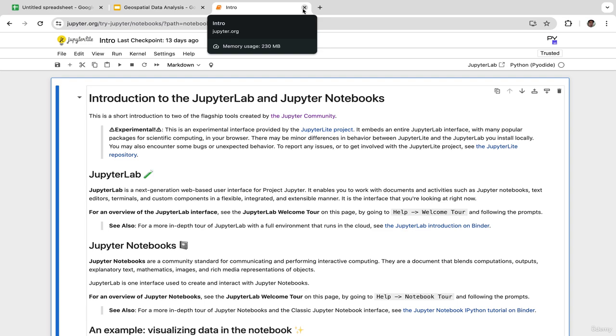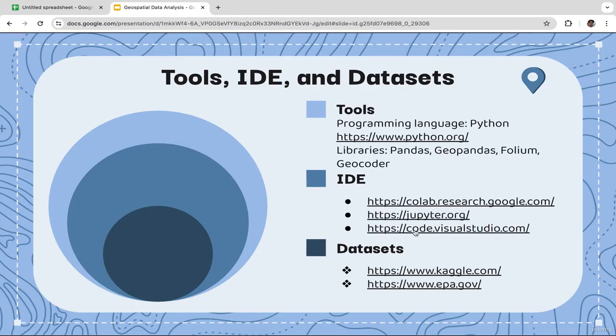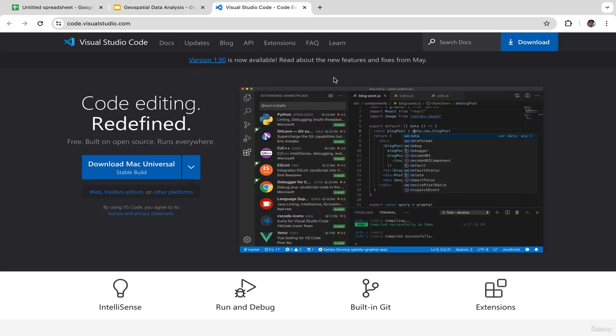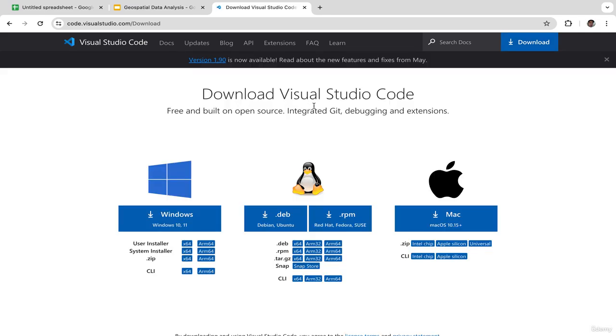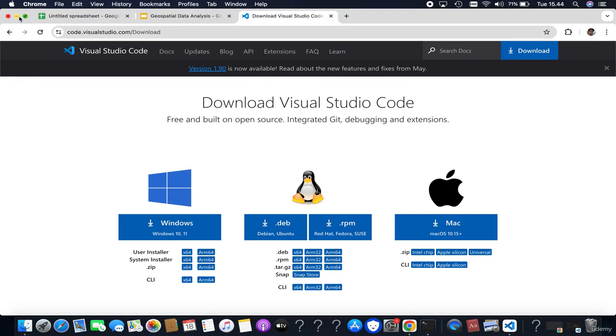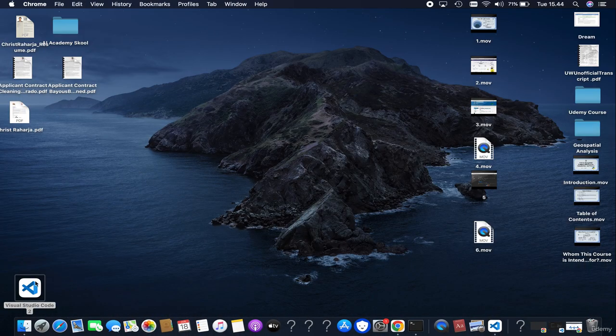However, if you want to use local-based IDE, you can use VS Code. Let's click on this link and you will be redirected to this page. Let's click download. As you guys can see, VS Code has 3 versions: Windows, Linux, and Mac OS. Make sure that you download whichever version that aligns with your operating system. For example, in my case, I'm using MacBook, so obviously I'm going to download Mac OS version. So let's click this, and after downloading VS Code, you will need to install Python extensions.